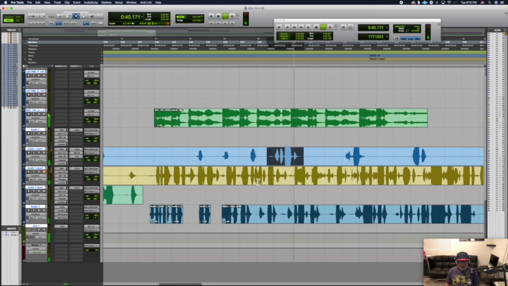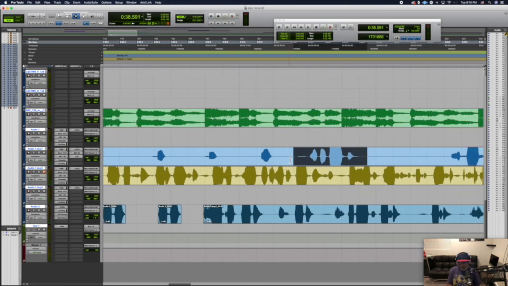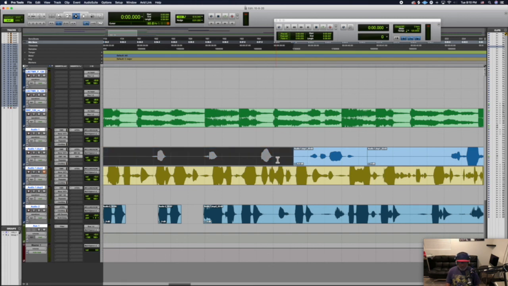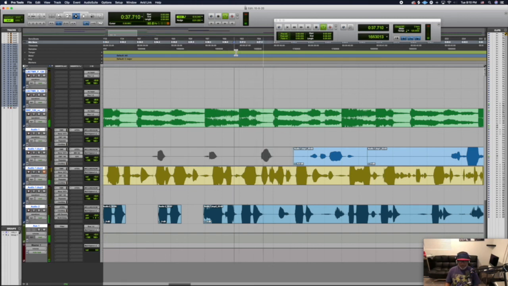So you see how I changed it. What I would do is just Command E to separate it, and then just turn it down. You can make it to your taste, higher or lower or whatever.